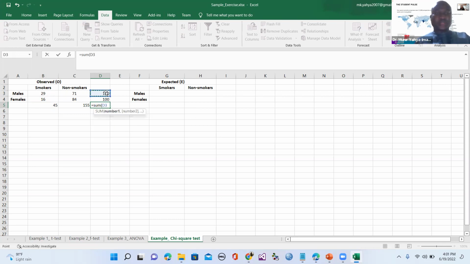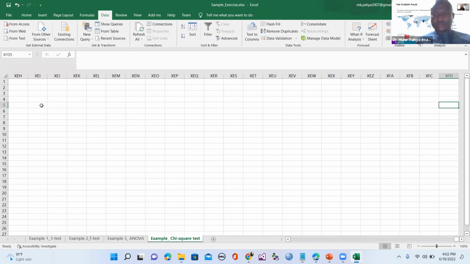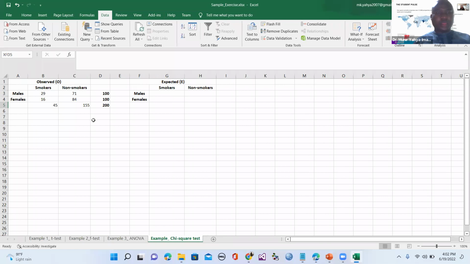Then you drag, you put this, sorry, equal to sum, open bracket, this, comma, this, and close, and press enter. So here you have computed your total. Okay, I have computed your data, so this one I can also make bold and smoother.